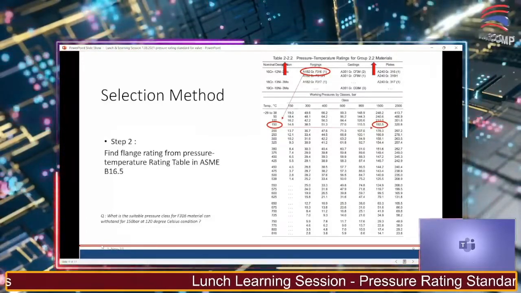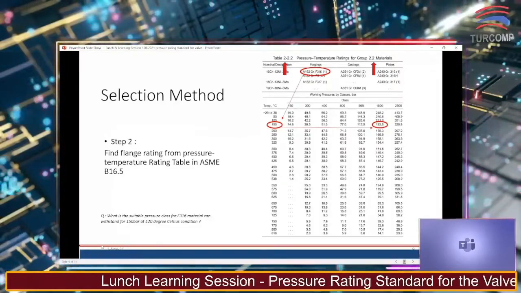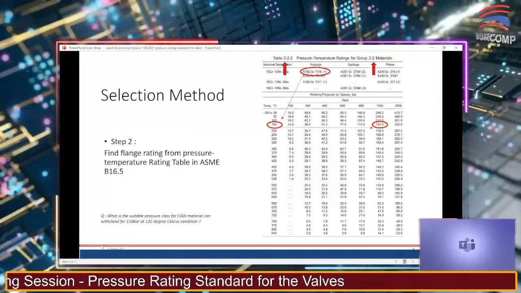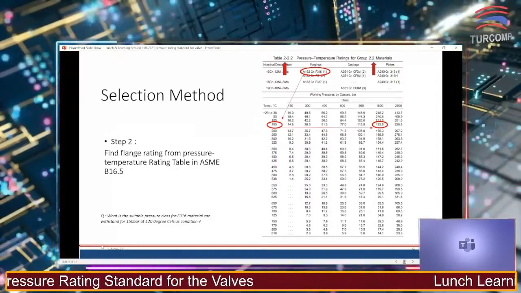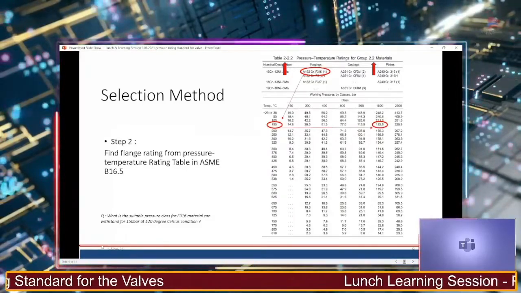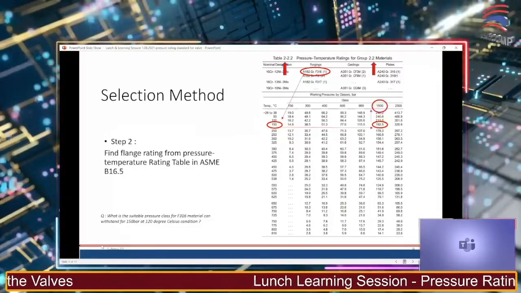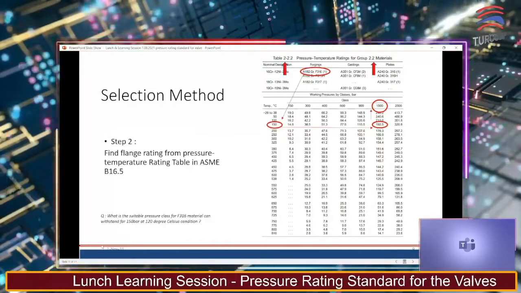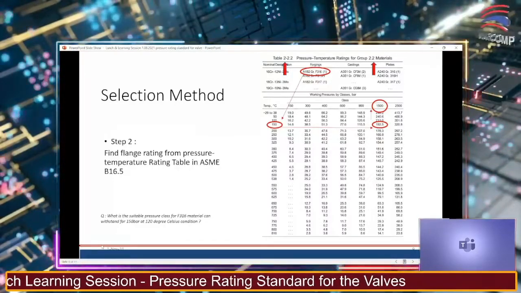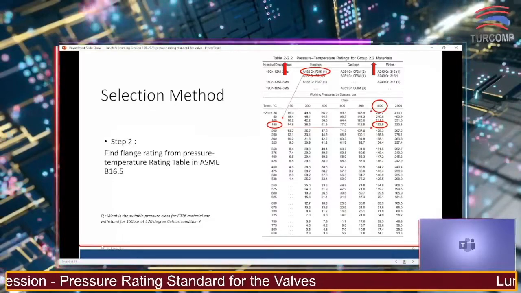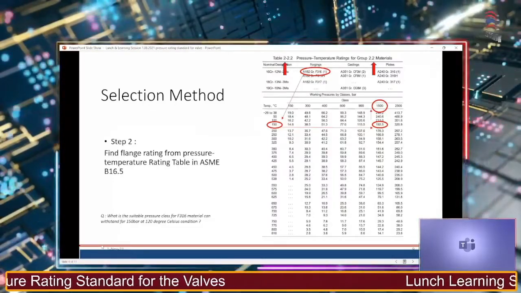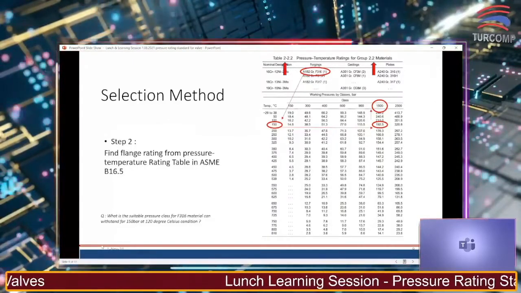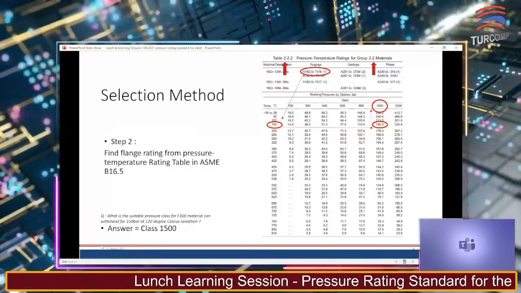You may also choose 320 bar, but it's more costly. Then if you get the temperature, you get the material, you get the pressure, and you can find out that the best pressure rating that can cater for all these requirements is 1500 pound. So back to the question, what is the suitable pressure class for F316 material that can withstand 150 bar at 120 degrees C? So the answer is class 1500 pound.